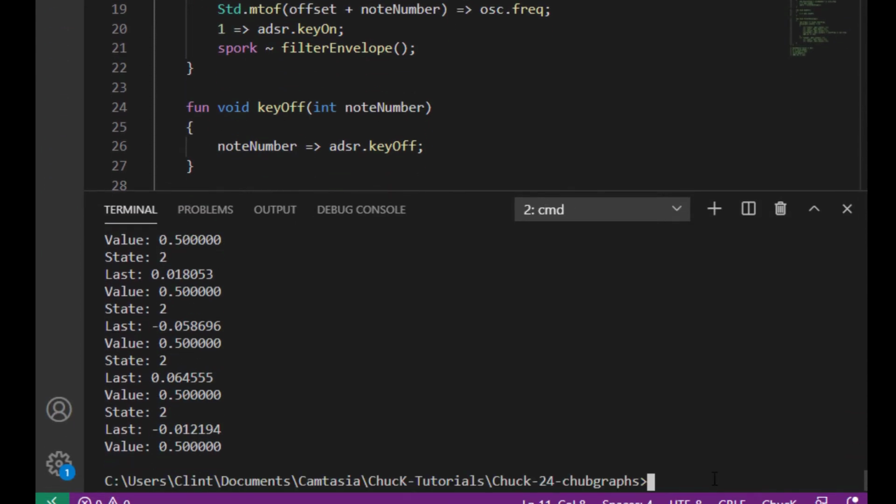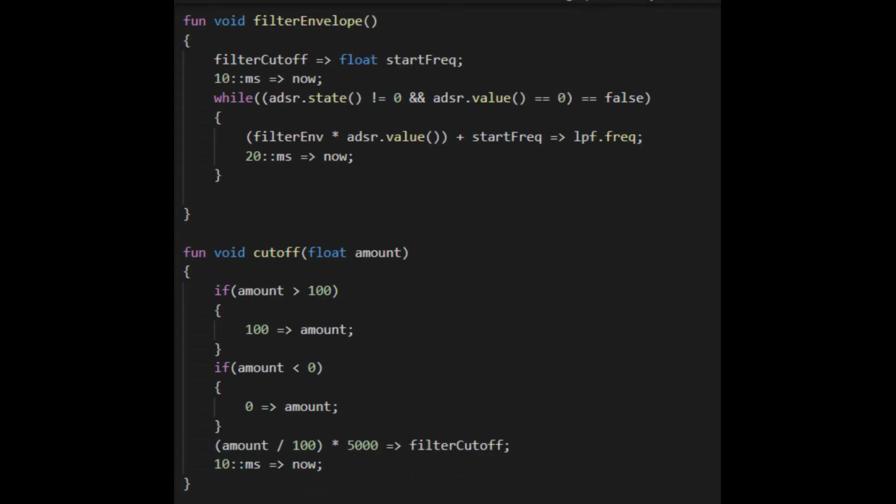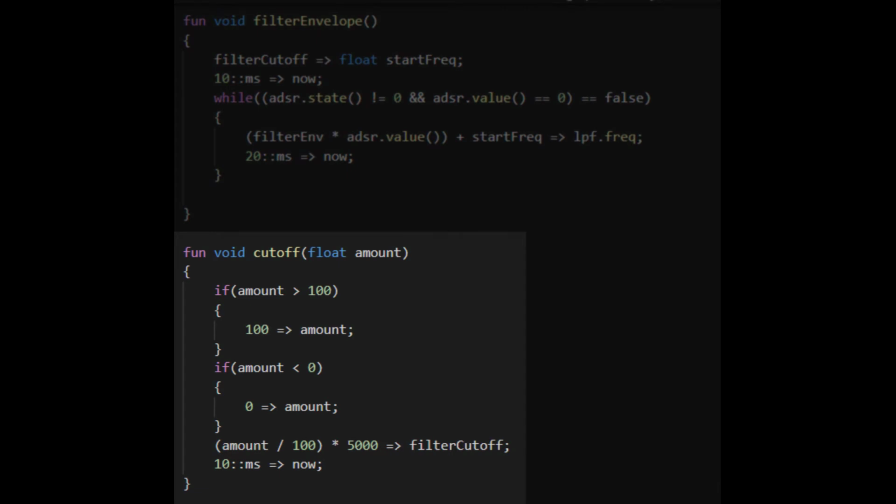0.5. Okay, before we add any more features, let's make this a little easier to use. We're going to add 3 functions, and they all work basically the same with minor differences. I had to test some stuff out, so you won't see me type these. The first is called cutoff. It takes an amount. We'll write 2 if checks, one to make sure that you don't send an amount more than 100, and another to prevent an amount less than 0. Then we multiply that value divided by 100 times 5,000.